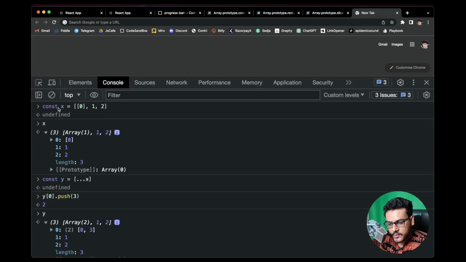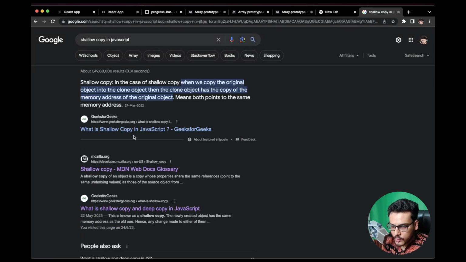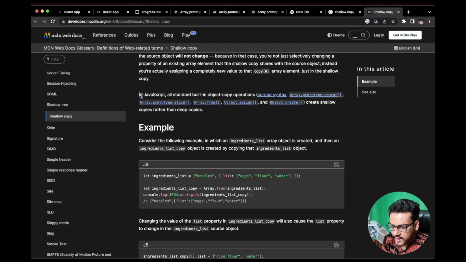So x is 0, 1, 2. So 0 over here is a nested array. Whenever you are inside any array or any object, if there is any kind of multi-level nesting, array within array, object inside array, array inside object, whatsoever kind of nesting is there, and if you are using a shallow copy, what are the methods that perform a shallow copy? You can go over here and read this statement. In JavaScript, all built-in object copy operations, Array.prototype.concat, slice, from, Object.assign, create, they create a shallow copy and include the spread operator as well. These all are shallow copy things, and these are not deep copies.